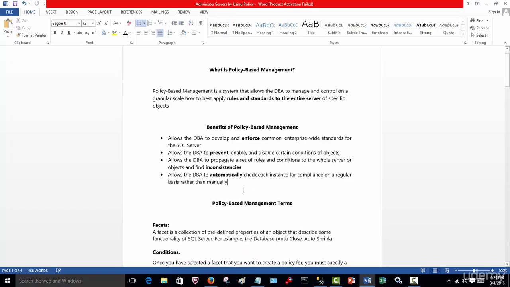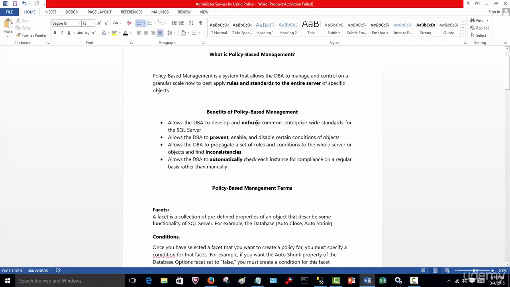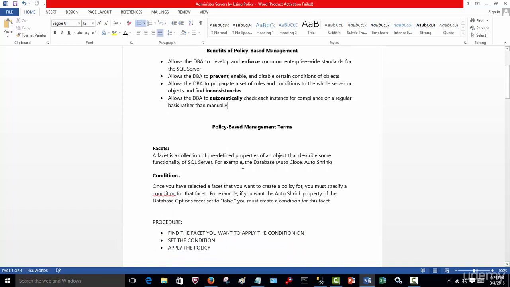And obviously the great benefit is that it allows the DBA to develop and enforce common enterprise standards for the SQL Server. It allows the DBA to actually prevent a certain thing, and I'll be demonstrating that in a second. So you can prevent, enable, or disable certain conditions of an object. It allows the DBA to propagate a set of rules and conditions to the whole server or the entire environment and then find inconsistencies. And obviously it allows the DBA to do this automatically rather than manually because you can set this on a schedule. So these are some of the benefits of policy-based management, and it'll become clearer as we get into it.